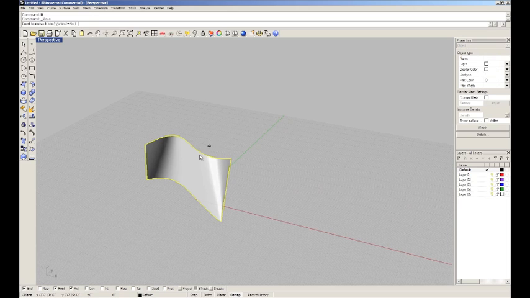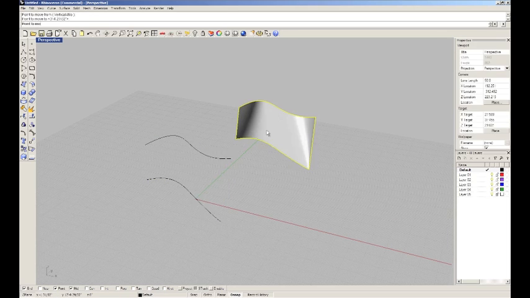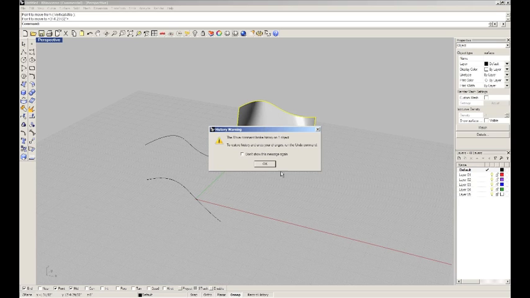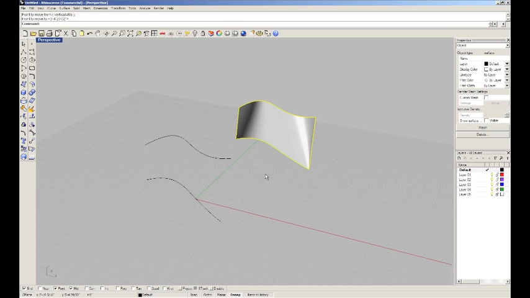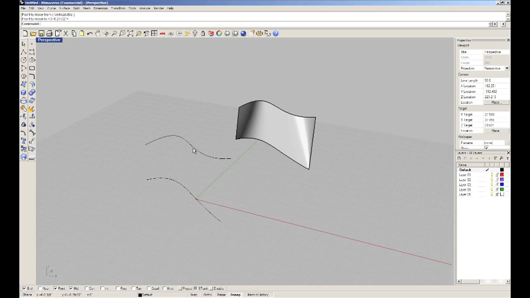Note that if you move the surface, so I have just the surface selected, not the curves, and I move the surface, I'm going to get a warning that tells me that the history is now broken with this object. So if I say OK and now go back in and try to edit the curves, the relationship between the curves and the surfaces is broken.